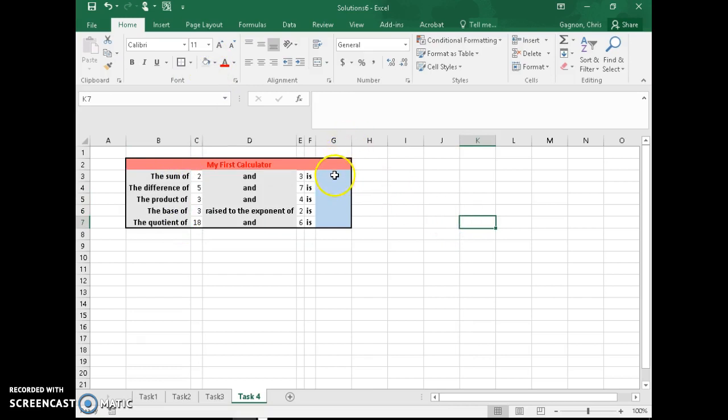All right, so the only thing that we need to do next is put in the formula. So I'm going to type in the result. The sum is that cell plus this cell, and the difference is that cell subtract that cell, and the product is this cell times this cell.